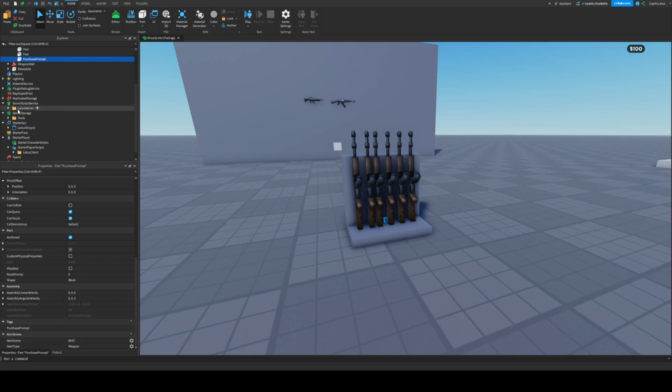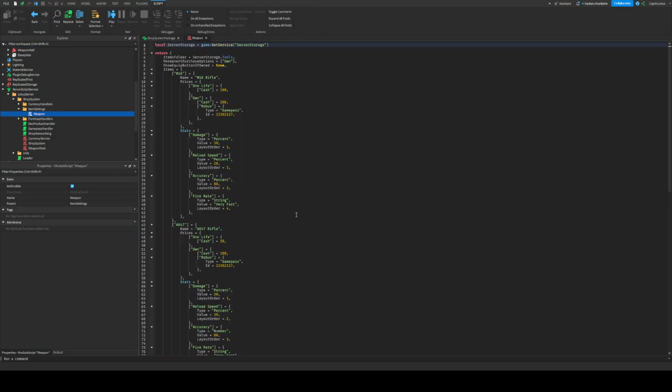If I go up to my Lettuce server folder in server script service and open up shop system, and then open up item settings, we have a module in here called weapon. And you can see here that this is the same item type weapon. We have item settings weapon here. And in here, we can see all of the options we have associated with our weapon settings.